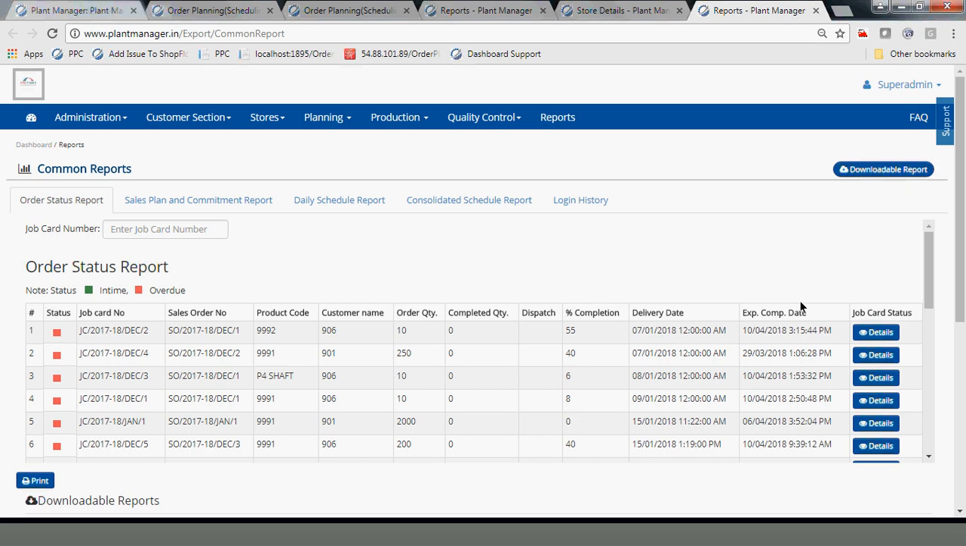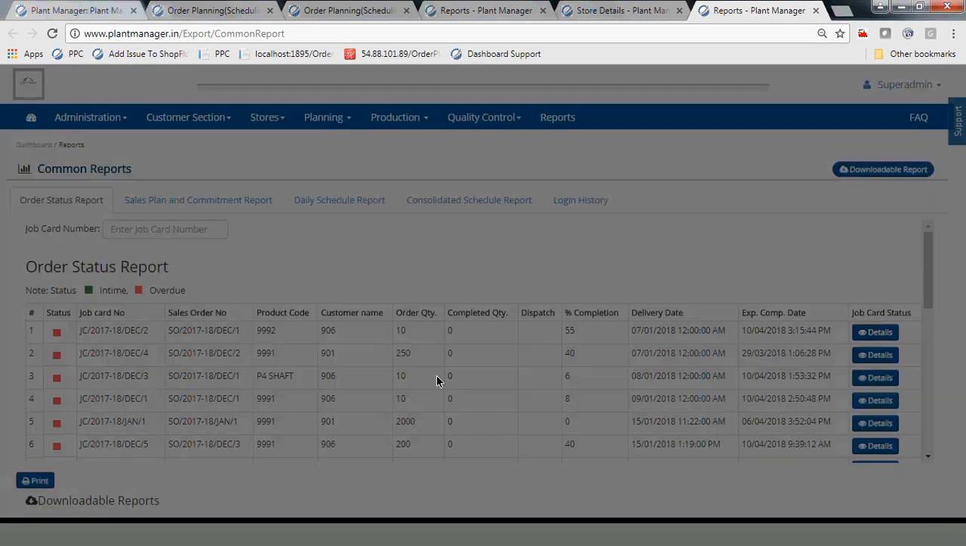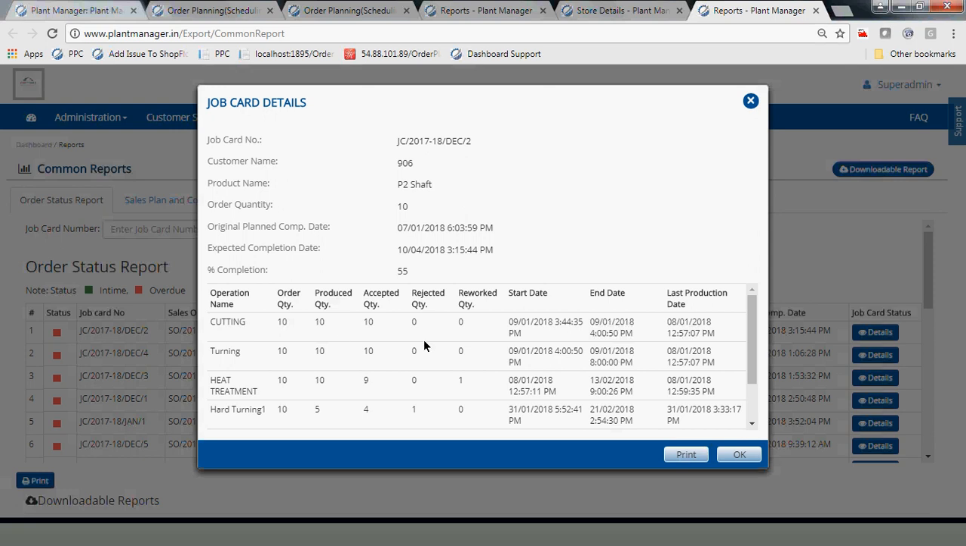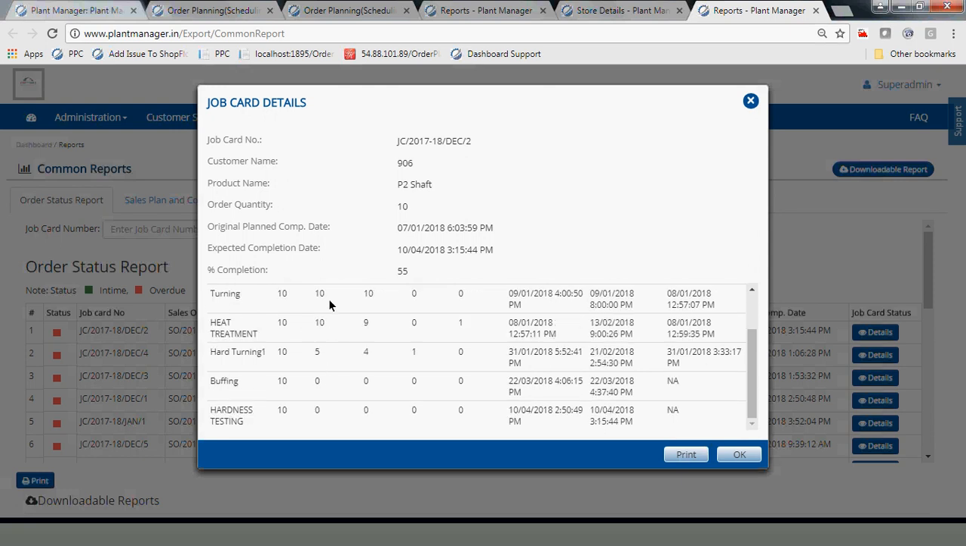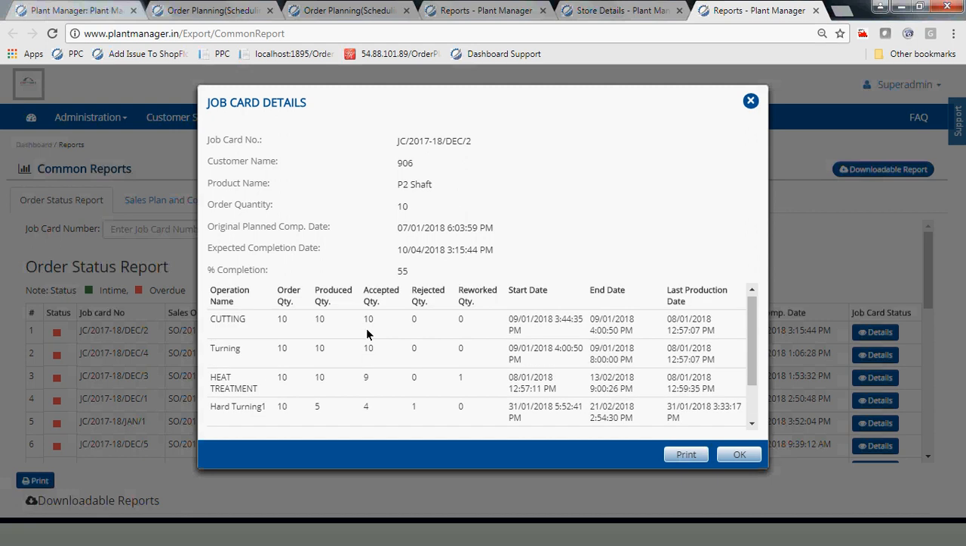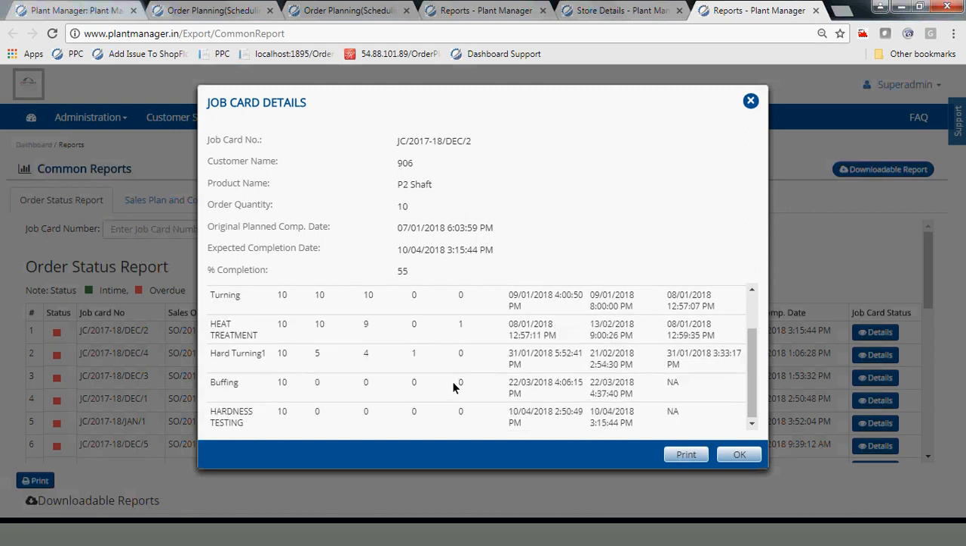This is the date which your marketing people will be most interested in. So you can directly go to details and get to know on which operation how much quantity is done, how much was accepted and how much was rejected. So from this report you can see my order quantity is 10, so it is complete till turning, but in heat treatment 9 was accepted and 1 was reworked. So obviously 5 was done on hard turning and 4 were accepted, 1 was rejected. So this is where this particular order is stuck.